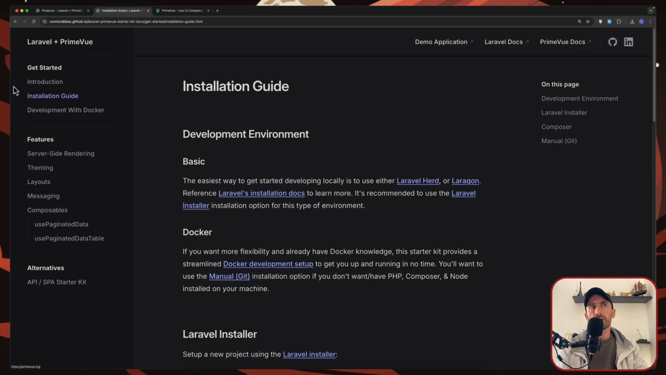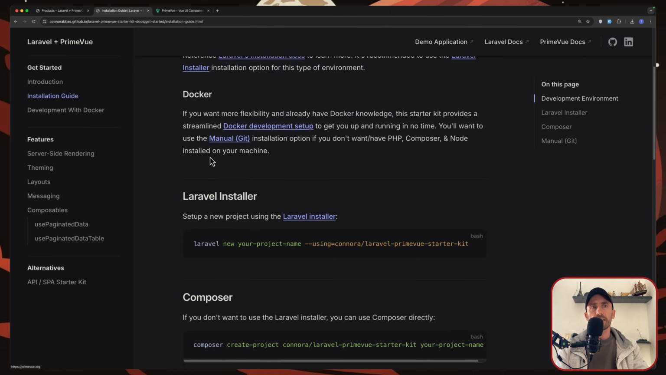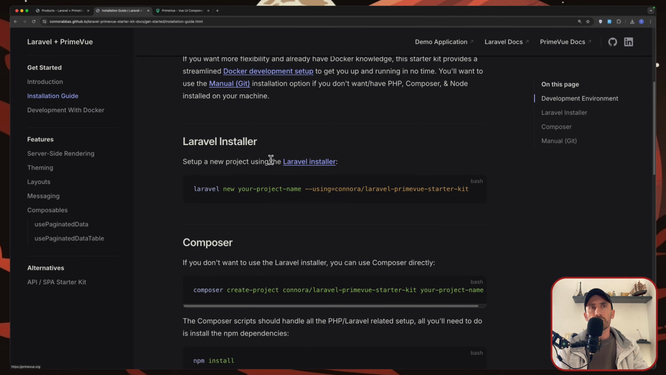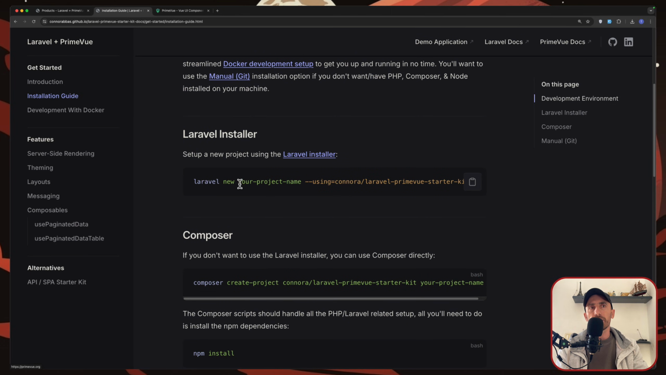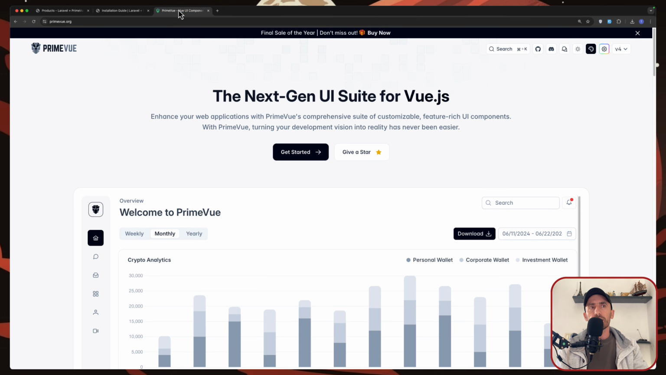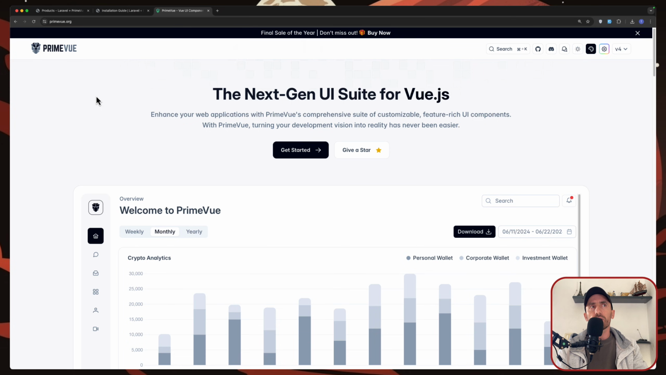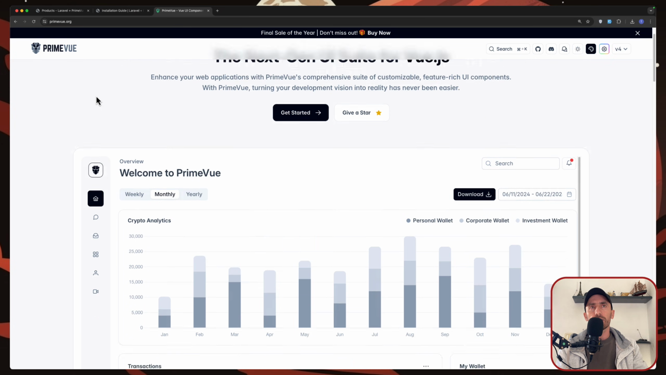If you go here, you can read the documentation on setting up a new project using the Laravel installer: laravel new, passing the name and then the --using flag. And we're going to use the Laravel PrimeVue starter kit here. Okay, I have created a project, and you can go and read more in the PrimeVue documentation.